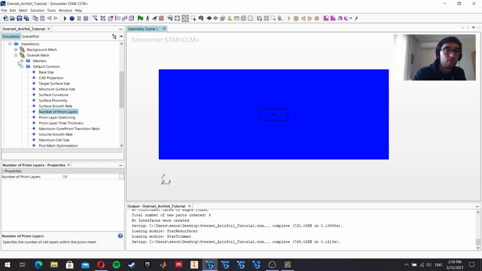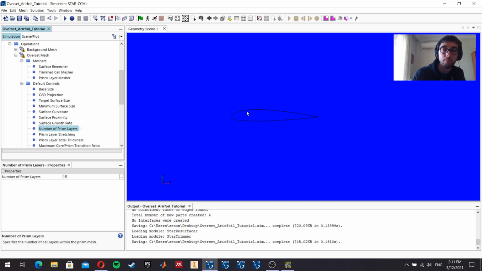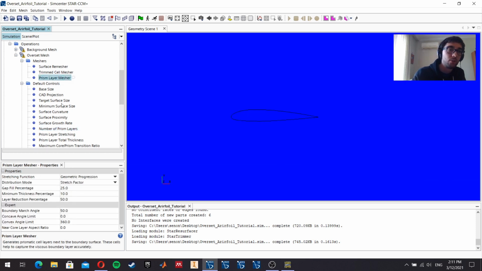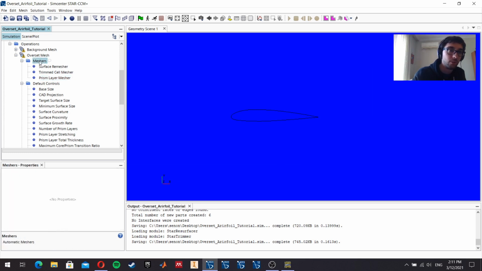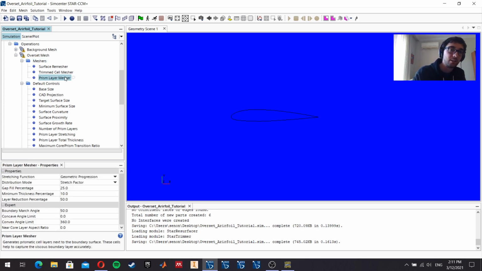And we would like to control the first prism layer thickness near the airfoil part surface. And we can do that by changing the distribution mode. So I'm under measures, under prism layer measure, and under distribution mode, choose wall thickness.